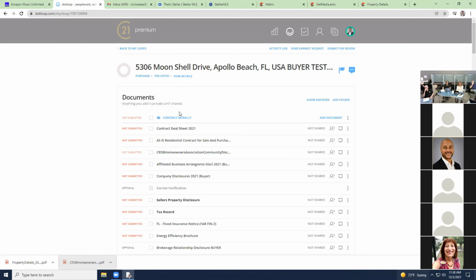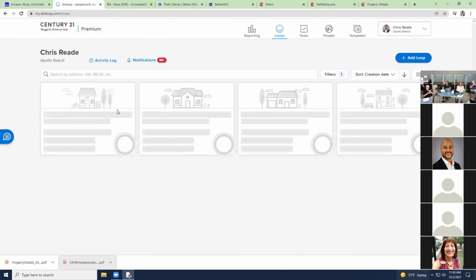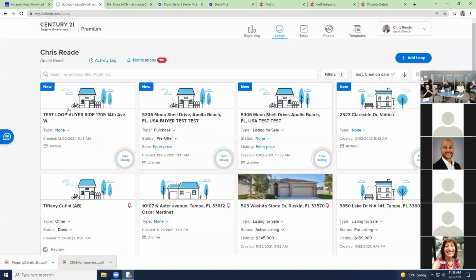All right, so just make it easier on yourself and make things easily identifiable. I think even here, somebody else did it on this main page. They've labeled it as buyer side. See this test loop buyer side. So when you're the listing side and you're getting a buyer, just put in the address and buyer, just rename it. That way you know what it is.